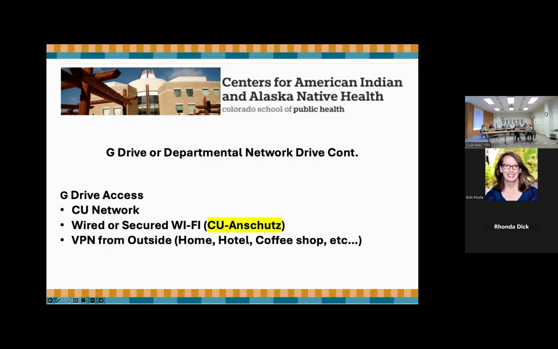The VPN is only for when you're at home, or at the hotel, or at the coffee shop. That is where you need to connect to VPN to connect to the G Drive.